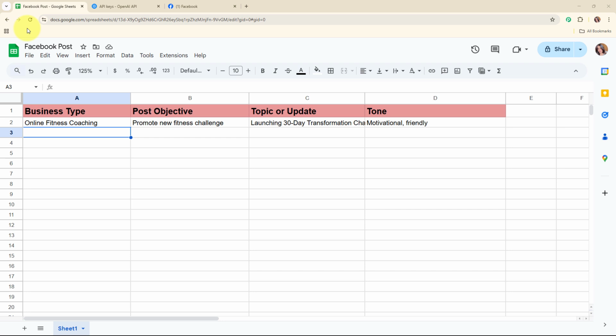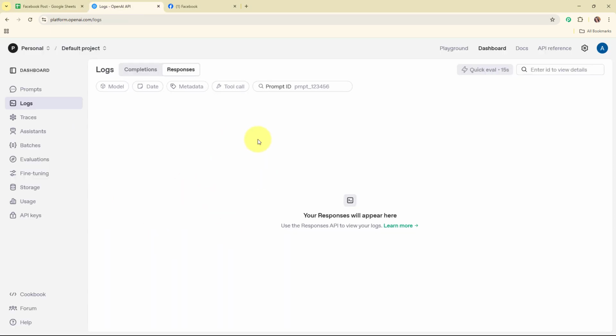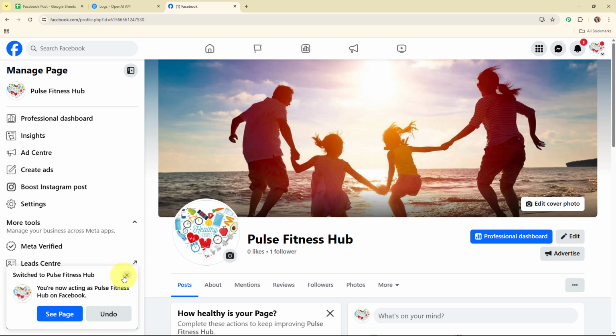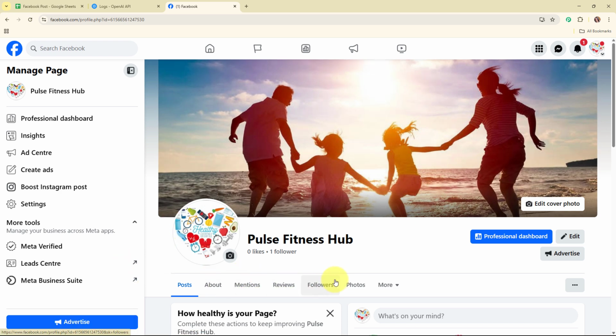So here on the screen you can see my Google Sheet that I've already created with the name Facebook post, and these are the fields that I've added over here. So now here my objective is, as soon as I'm going to add a new detail over here in my Google Sheets, then automatically using the details, OpenAI should generate a Facebook post, and after generating the post content, automatically that should be shared as a new post on my Facebook account under my Facebook page that I've created over here with the name Pulse Fitness Hub.